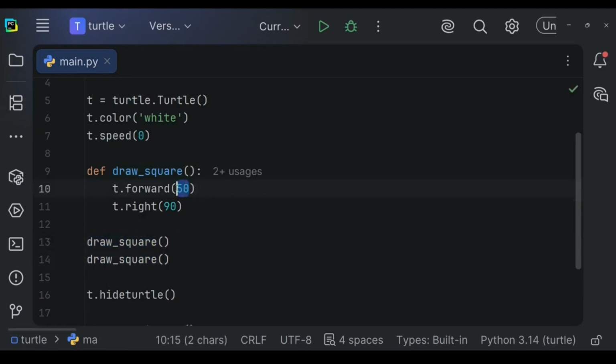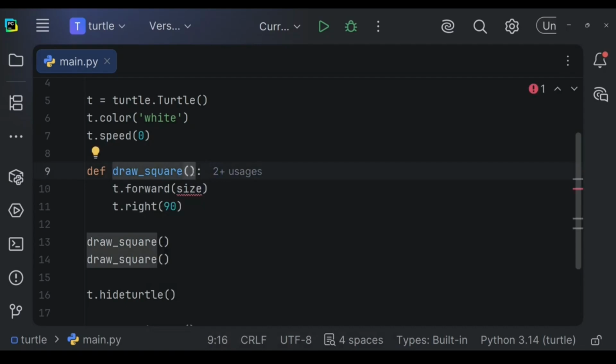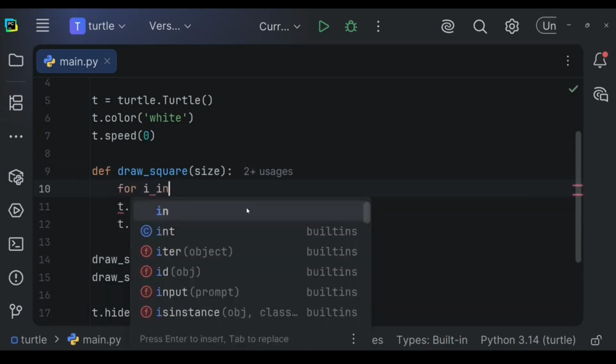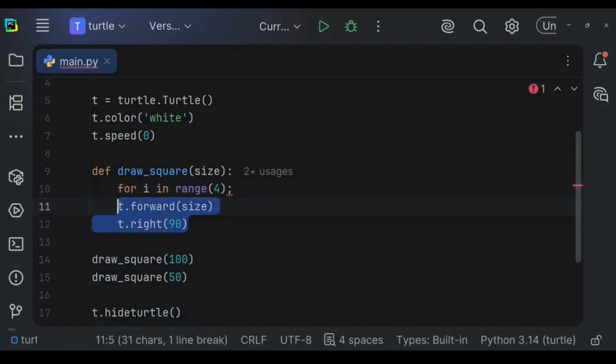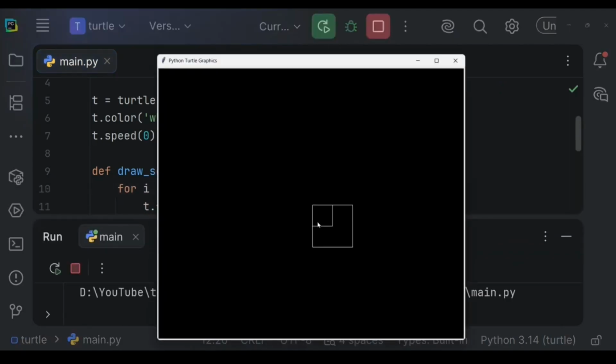Well, simply, instead of hard coding this 50 in here, I'll give it size. And on top right here, I will pass in size. So whatever size that I pass in, it will draw a square of that size. So if I pass in 100, it will draw a square of the size 100. If I pass in 50, it will draw a square of the size 50. Also, the loop seems to be missing here. So for i in range 4 every single time, because 4 signifies a square. And now if we start this program, it's going to create a square that is of the size 100, and then it's going to create a square that is of the size 50.